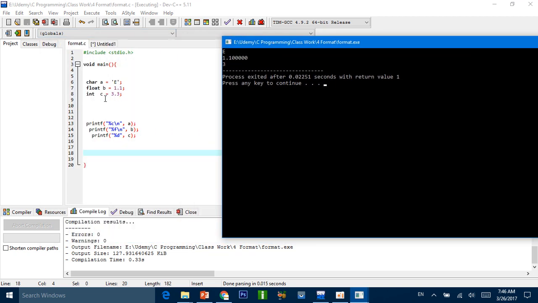It displays the right format. We stored E, it displays E. We stored the floating value 1.1, it displays the float value. And we also stored a float value into the integer, but it just displays 3. It is 3.3, but it is not displaying any decimal part.